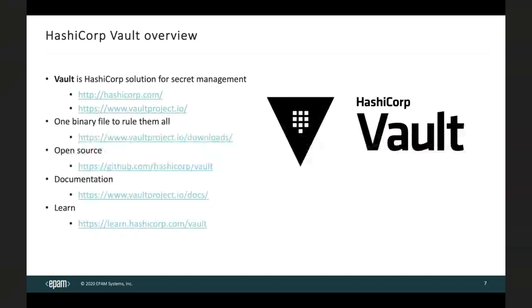Just a few words about HashiCorp. I believe that you all know this company, and it's a very famous company in the DevOps world. Most probably you know their products like Terraform, Vagrant, Consul, and Vault. So today we'll just cover Vault.